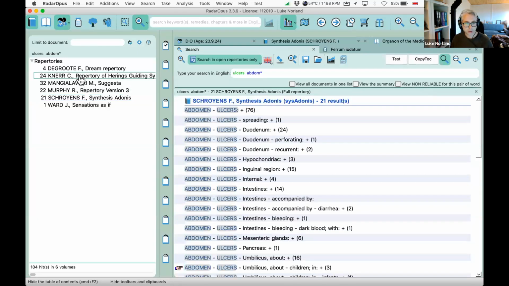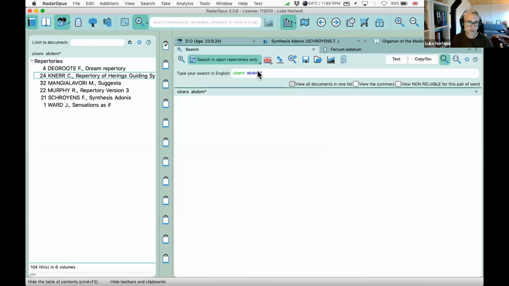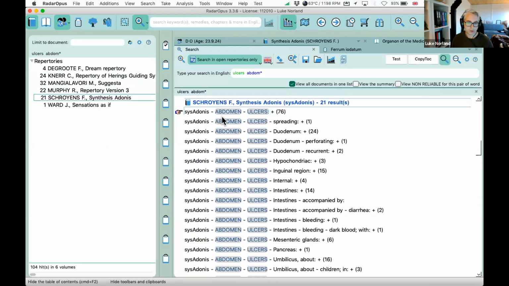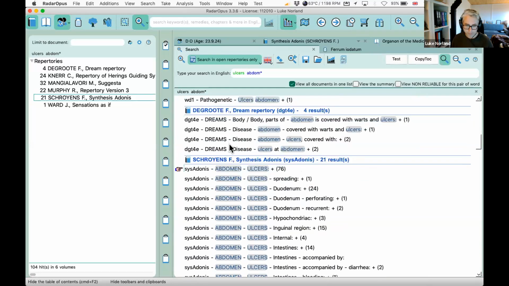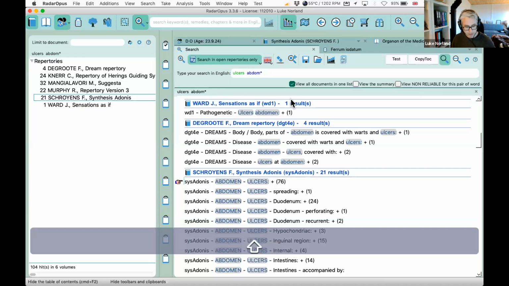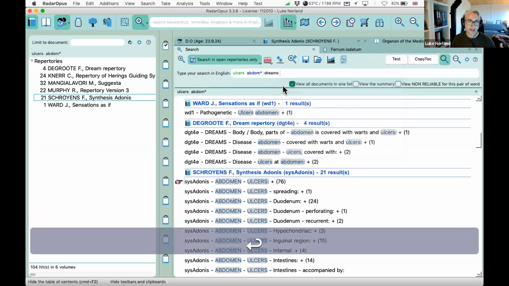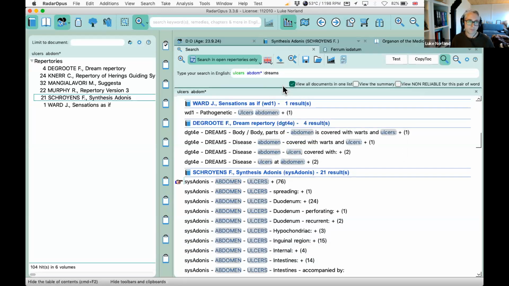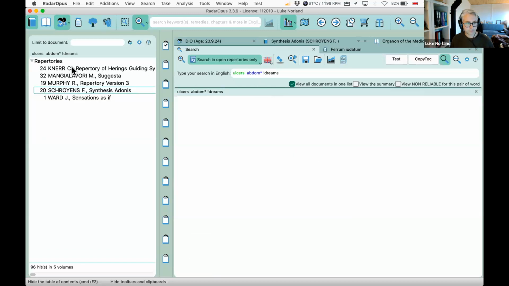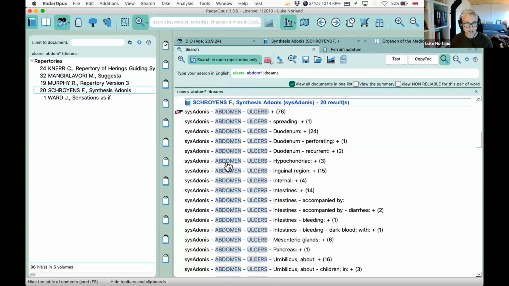One thing I do a lot is view all documents in one list when I'm searching for symptoms like this in all open repertories. So now I can scroll through all of them. Maybe I don't want dreams. If I want to get rid of dreams from the search, I go back to the search bar, start with an exclamation point, and then type dreams, and that will get rid of the dreams. So exclamation point means without this word. We should find now that they're gone. And I've sculpted that search down to absolutely the results that I want.